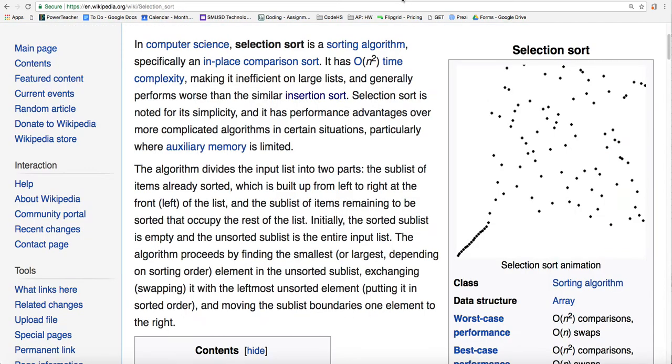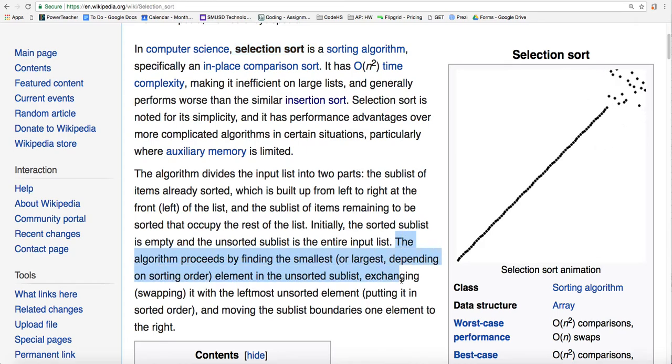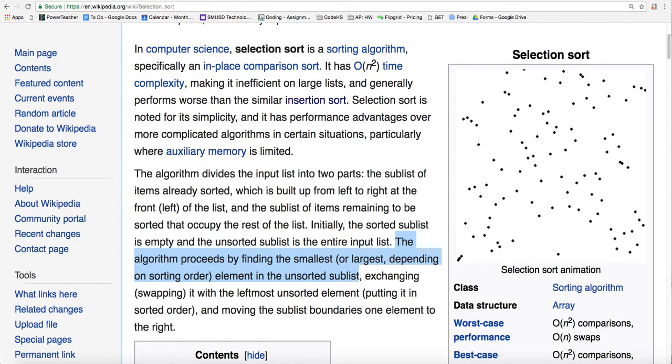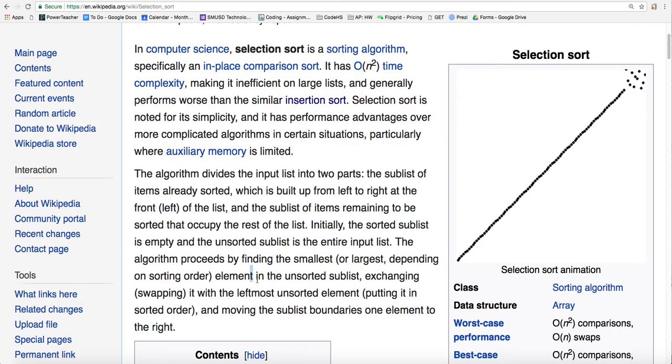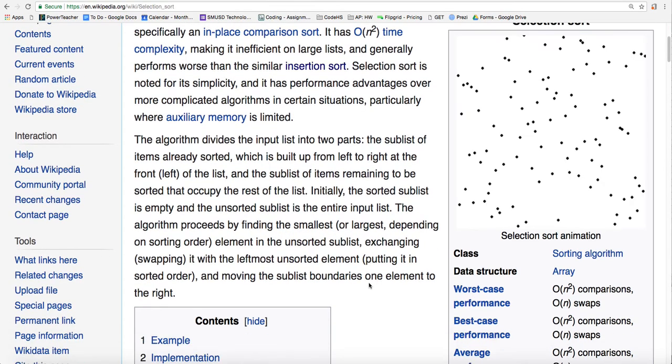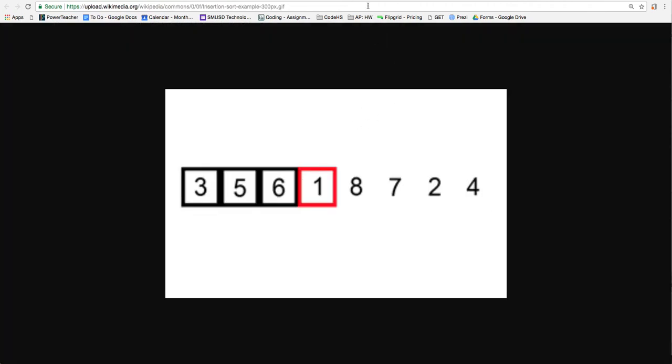The next sort is similar. It's called selection sort. Right here, selection sort. And what it does is find the smallest in the array, starting with the left side, and it swaps it with the unsorted sublist. So what does that mean? Actually, before we do that, we could see insertion sort in this animated GIF.